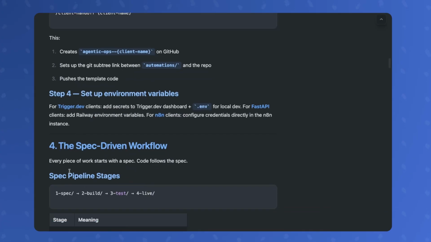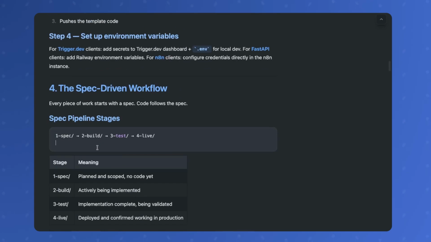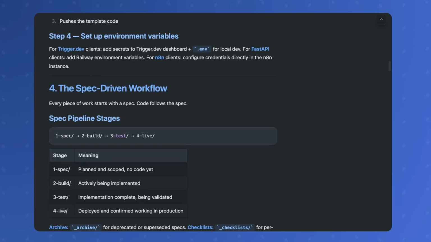Next up, I have the workflow itself, and this is the actual full pipeline for the process that I need to go through when building automations for different clients. So we have spec, build, test, and live. In here, every single stage is a specific component. Spec is about creating documents for the client to outline the specific kind of automation that we need to build.